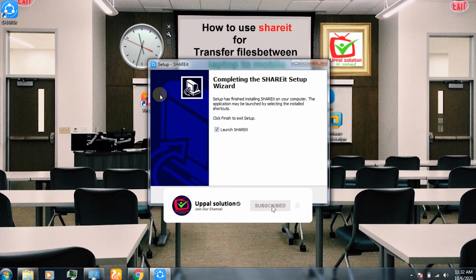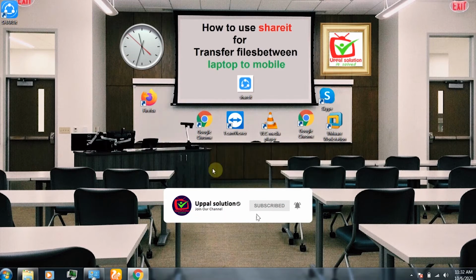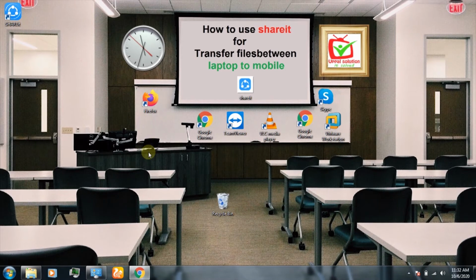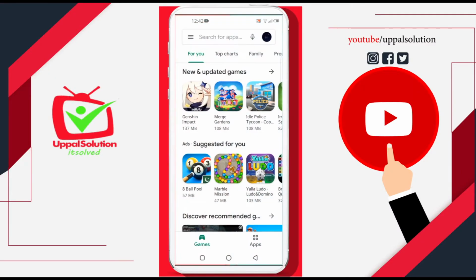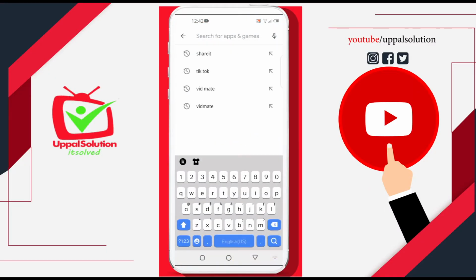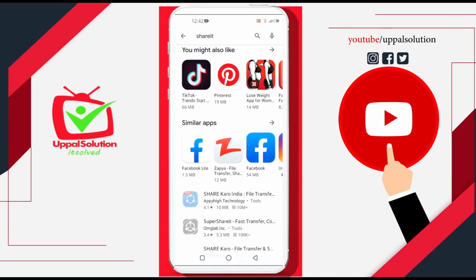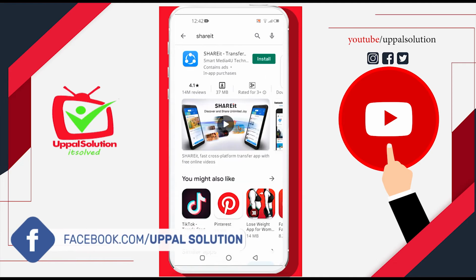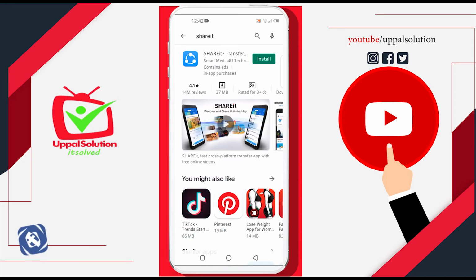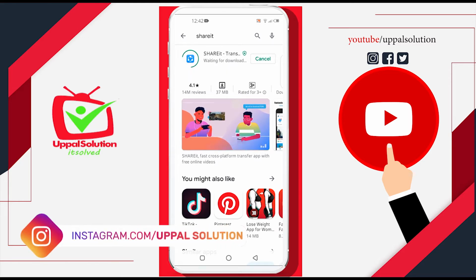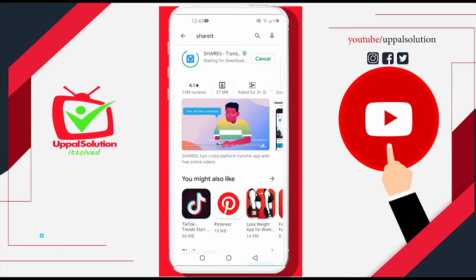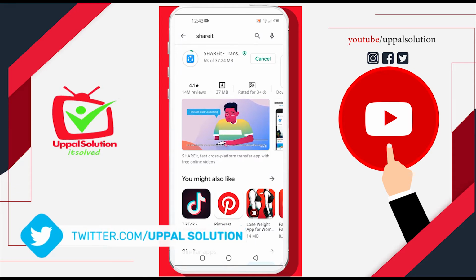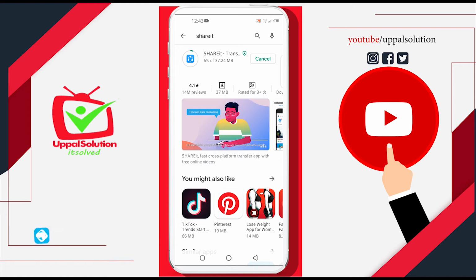We installed SHAREit on our laptop, and in the second phase we have to install SHAREit on our Android mobile. I'm on the Android mobile, and here you have to open your Google Play Store and type here SHAREit. You will see a long list of applications with the same name and same icon, but always be sure to install the one which is from Smart Media4U Technology. It's the official supplier of this app, and other apps may contain some malware and viruses that can harm your device. So click on the install button, and the application will begin to install.